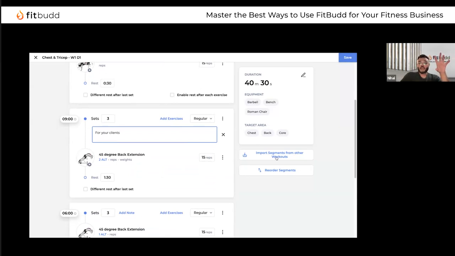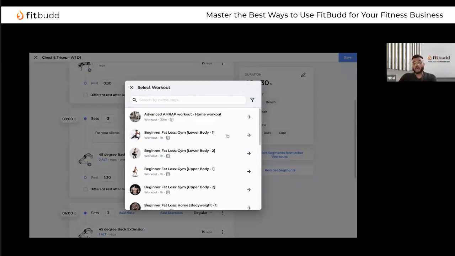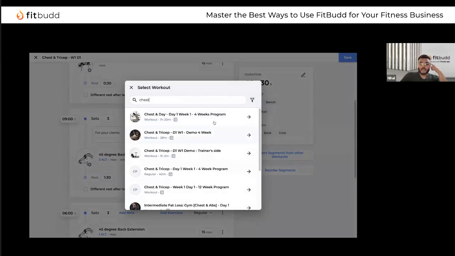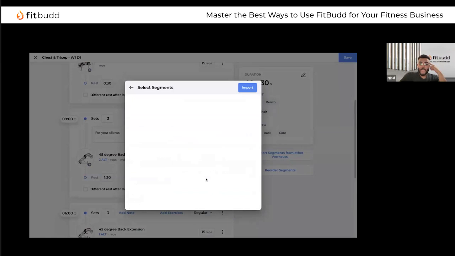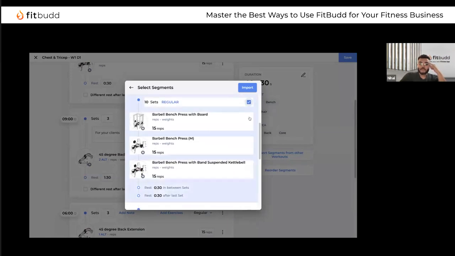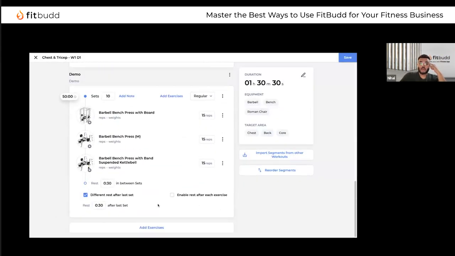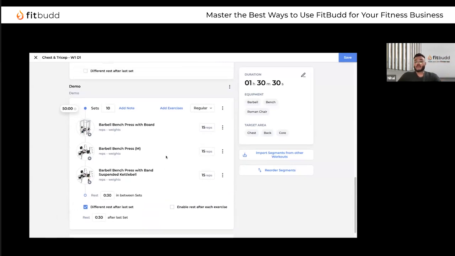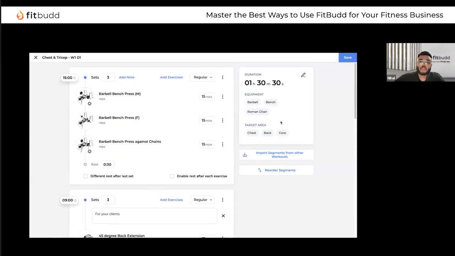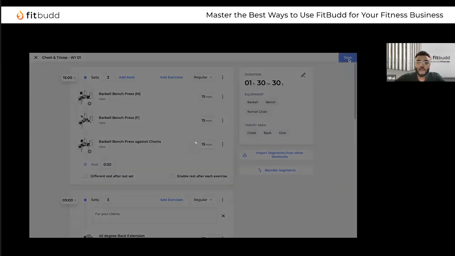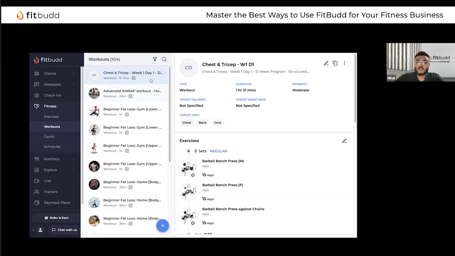You can also make sure that you are importing segments from other workouts if you already have one. So let's say if I have a chest workout, I can just select the specific segment and then import it to the current workout program. And this particular segment will be added. So this is how you will be creating a full-fledged workout program. And this is a daily workout. Once you are done, click on save and your workout is created.